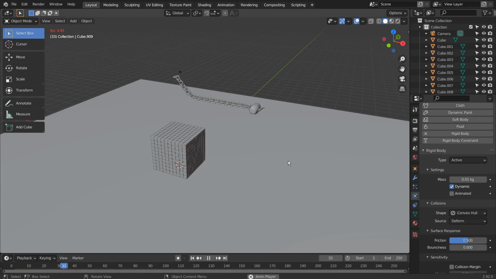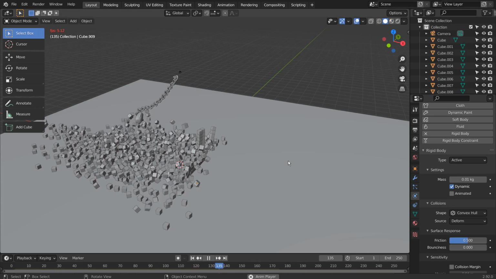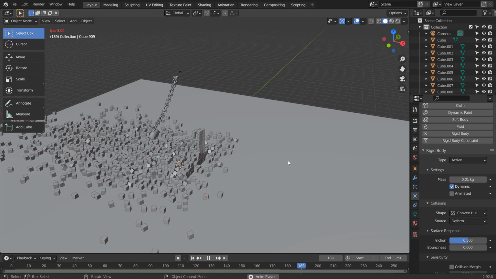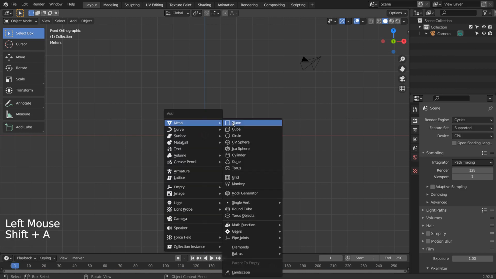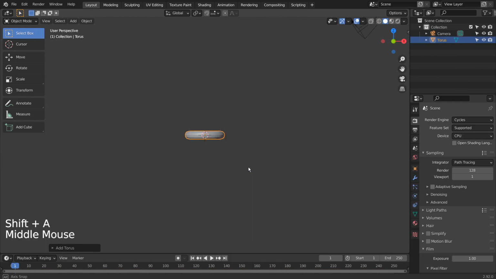In this tutorial, I'll show you how to create a box smashing animation by using Blender's rigid body feature. Let's create a chain by following the same steps from the previous tutorial.